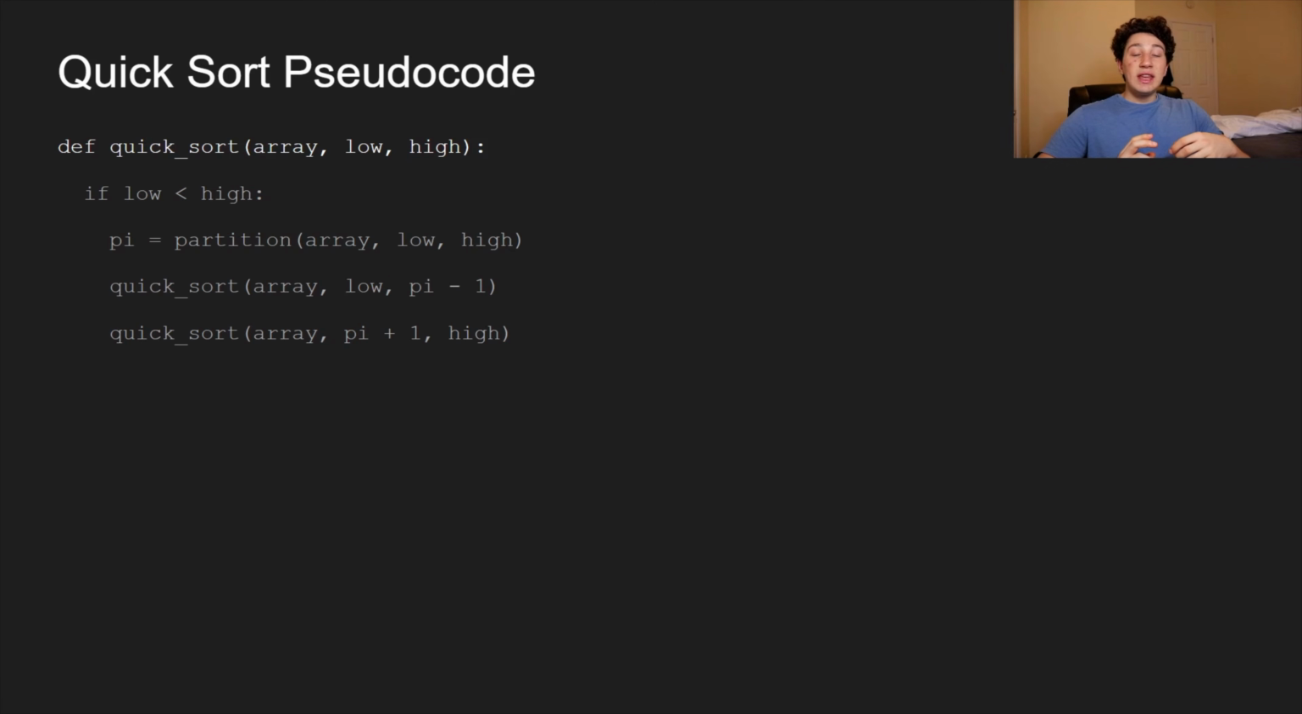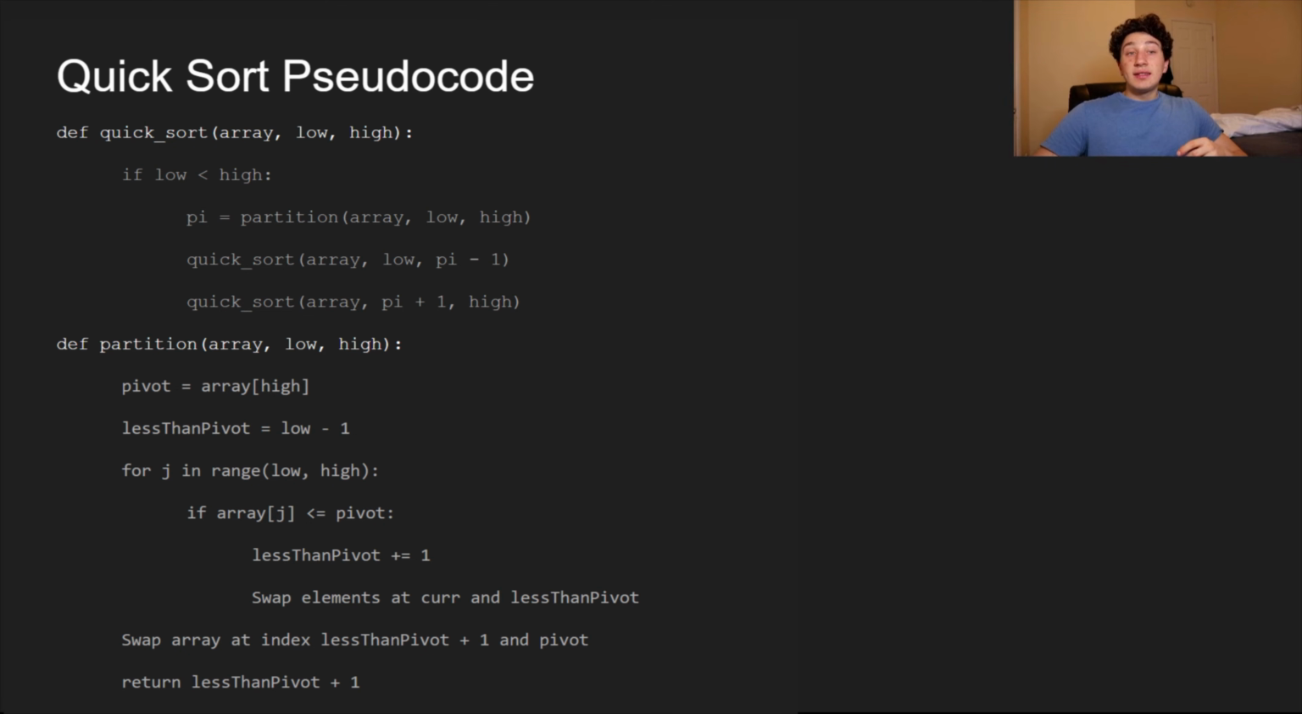So the more complicated part is actually doing the partitioning itself. Again, we're getting passed in the same parameters as before, which is the array itself and the current indexes of the elements that we want to sort. So right now, the first thing we're going to do is find our pivot point, which, like I mentioned, is the last index of the array, hence we're getting the array at the high index.